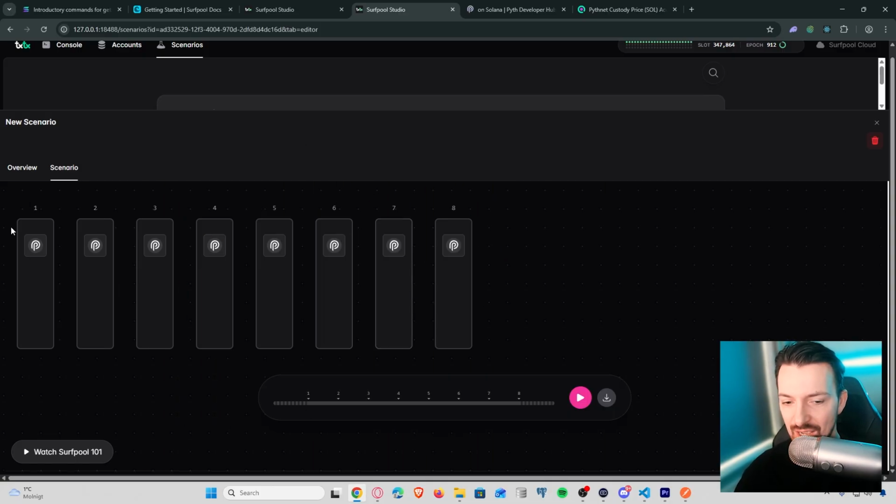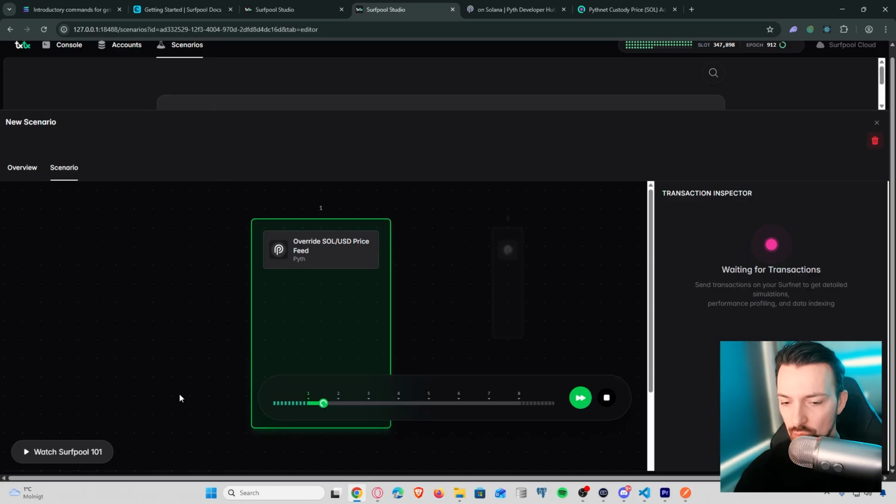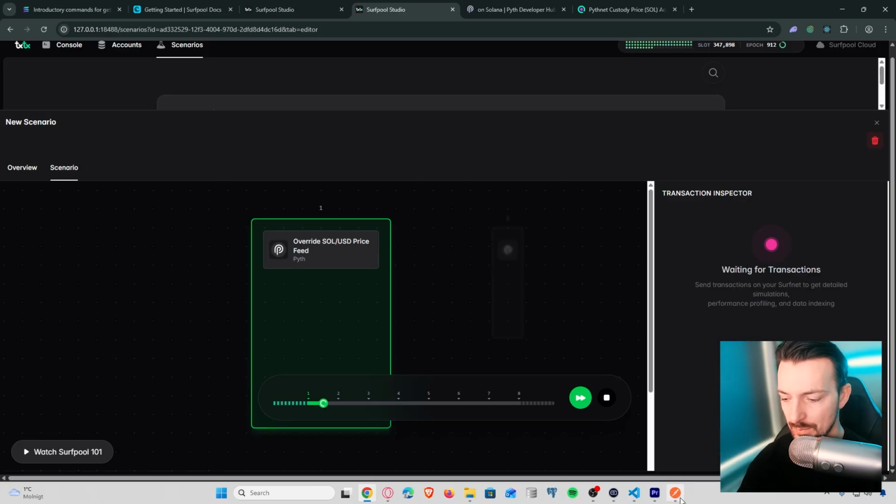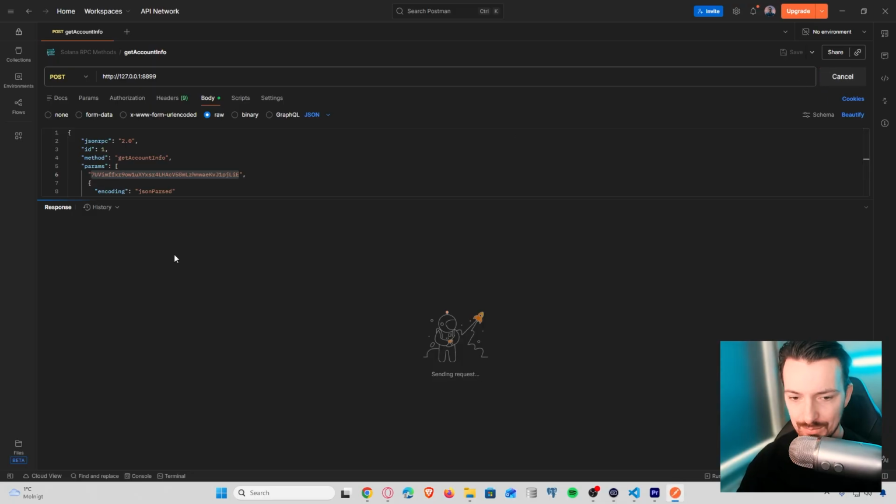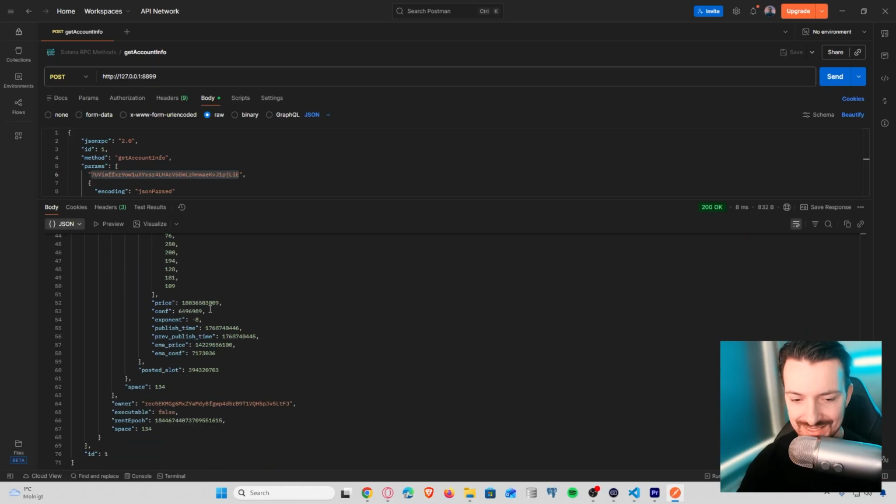Alright, so as you can see now, I added a few slots, and this will just simulate these price swings. So we're going up, down, up, down, up, down, down, for example. Because we are simulating this price, if we click this play button now, you can see that it starts simulating the price. If we now go to Postman real quick and do that same call here, you can see that the price is now 180. So it's no longer that 140, but it is the 180 that we are simulating here.